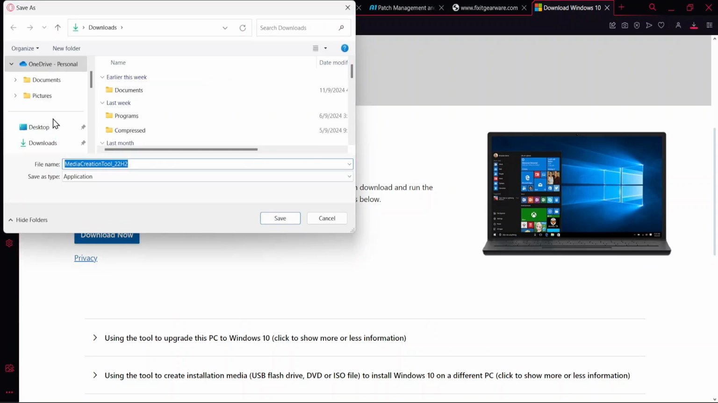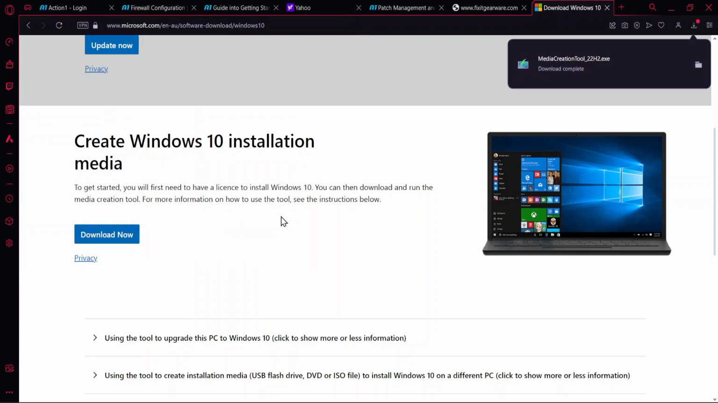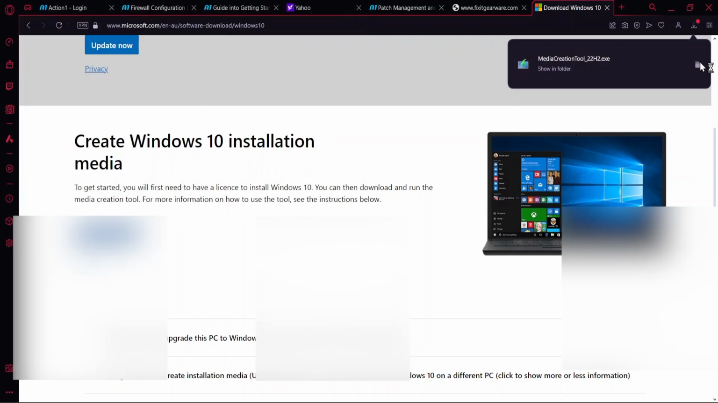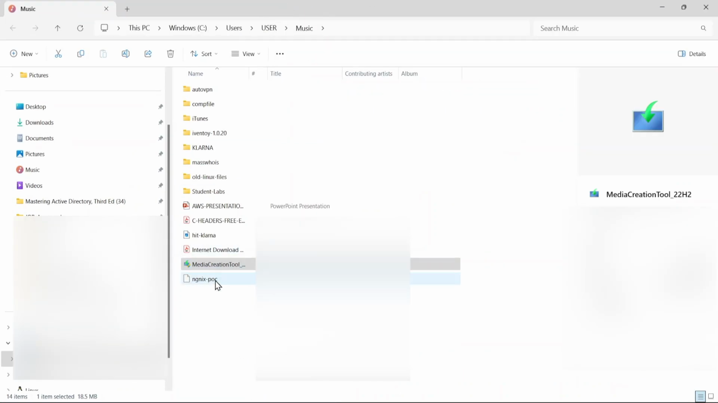This should download the media creation file, right? So where would I like to put it? I should put it in my music directory. So I'll just put it there and save it. Okay, now it's done. So I just open the directory. And as you can see, we have the media creation tool here, right?